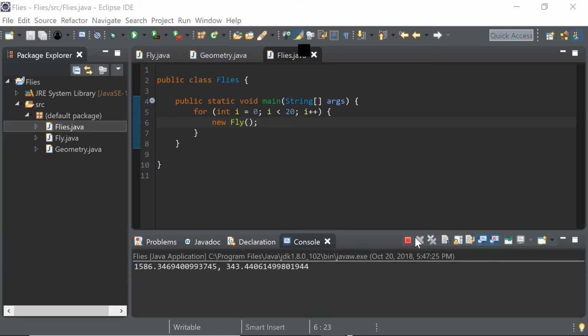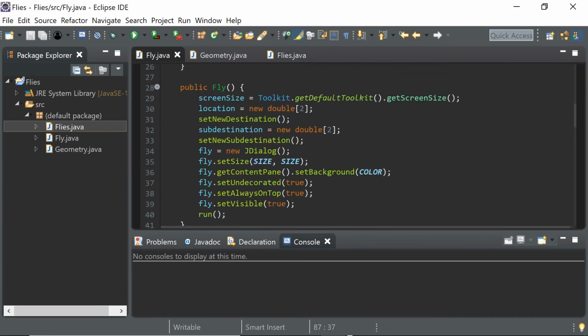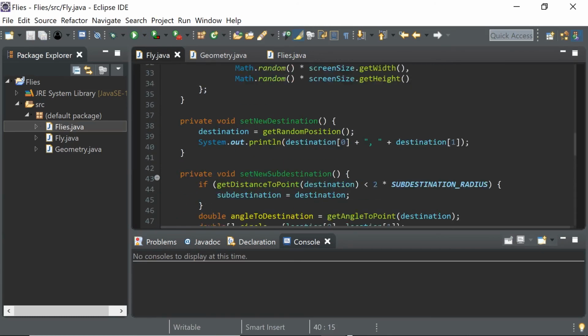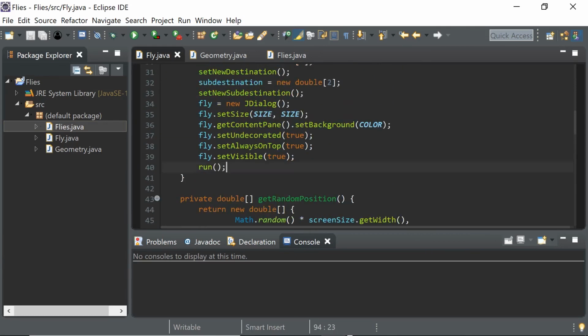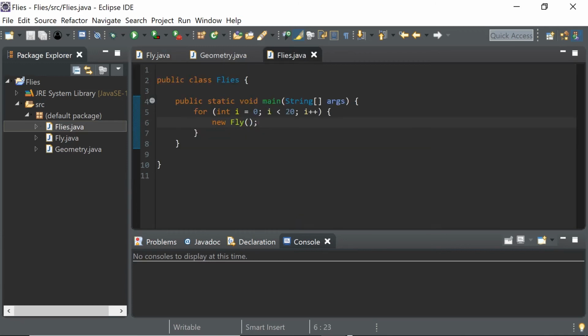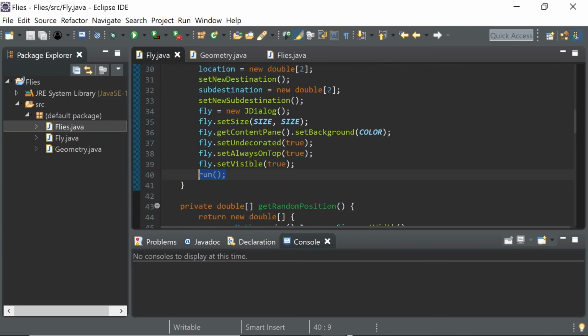And we only end up with a single fly. And the reason is not that surprising. If we go to the constructor, at the bottom we call the run method, and the run method has an infinite loop. So it never returns. So the constructor never returns. So line 6 never returns, and we never do the second iteration of this loop. So the problem is that this run method is blocking the main thread.